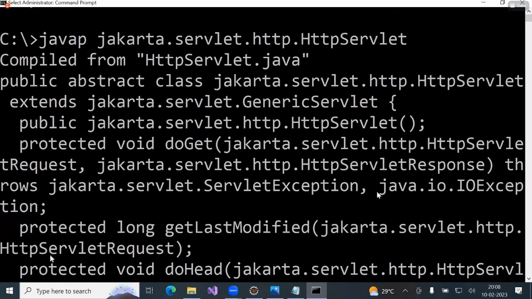Now, already given, how many ways are there to write a Servlet program? 3 ways. First one, by implementing the Servlet interface. Second one, by extending GenericServlet. Third one, by extending HttpServlet. If we implement the Servlet interface, how many methods are mandatory to override? 5 methods. Instead of that, we used an alternative way, GenericServlet. How many methods are mandatory to override? 1 method.